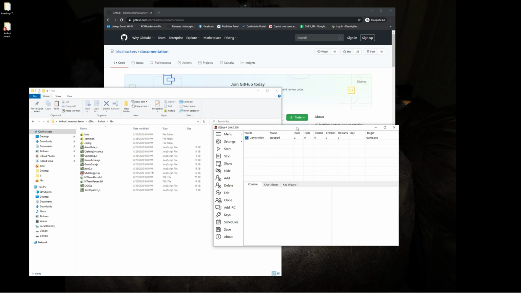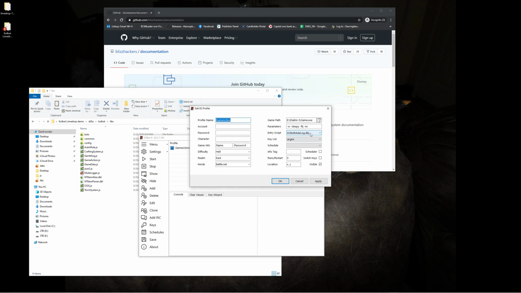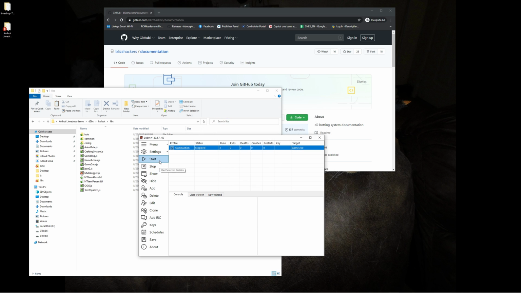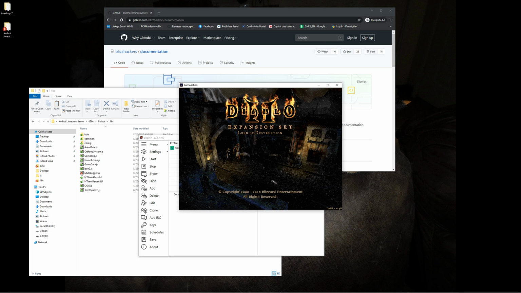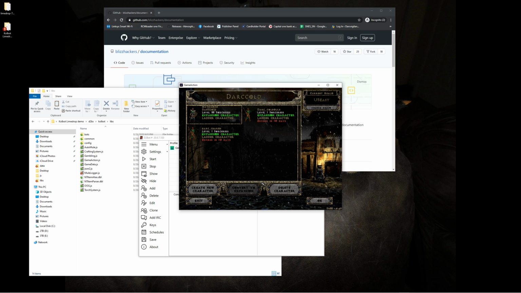We need to go back to our d2bot.exe. And we're going to check to make sure that we have the correct entry point. We do. So you can just hit cancel, or apply and OK if you did make a mistake there. And then we're going to hit start. It's going to go through the process of logging in and logging all the items for you. I may skip ahead here so that you guys don't have to see that part.